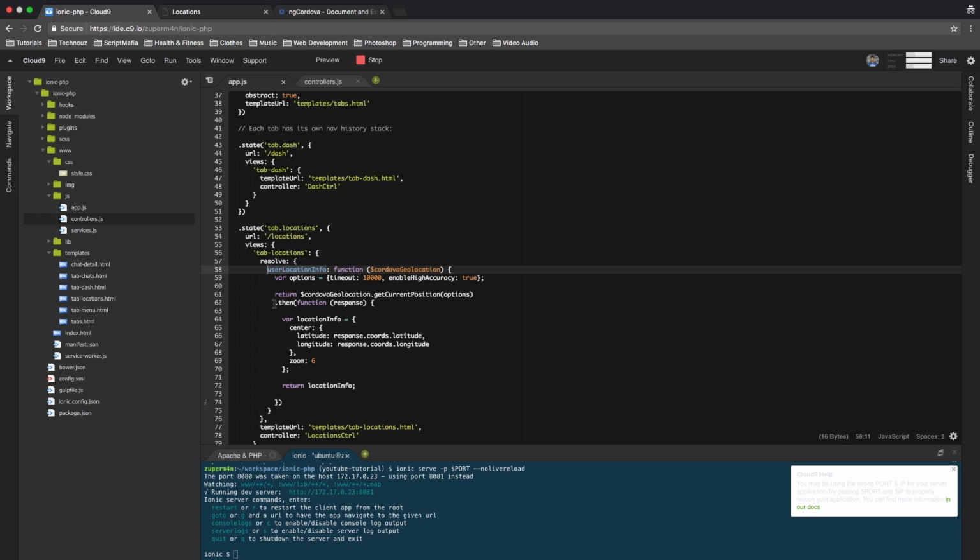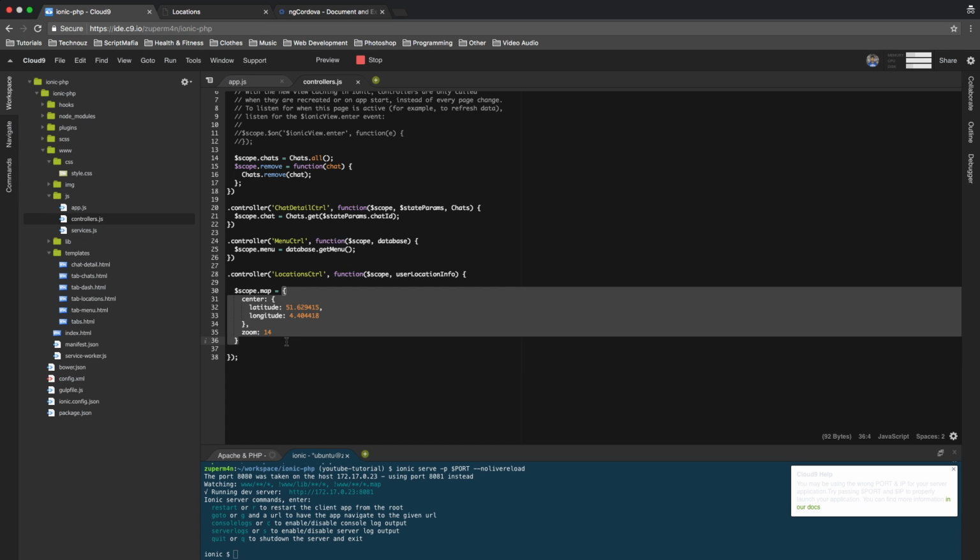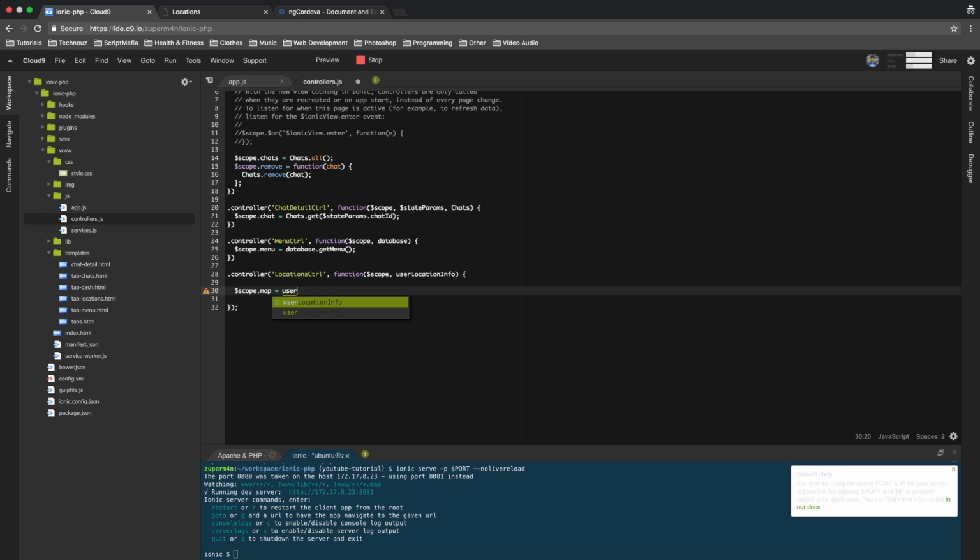Now the reason that we're using a resolve here is because the controller and HTML will not load until any resolved variables here have been processed. Once those have been processed, they'll be injected into our controller right here, and we can use them as we please. So the next step here obviously is to replace our static values that we created with the values that we're going to be returning, which is user location info.